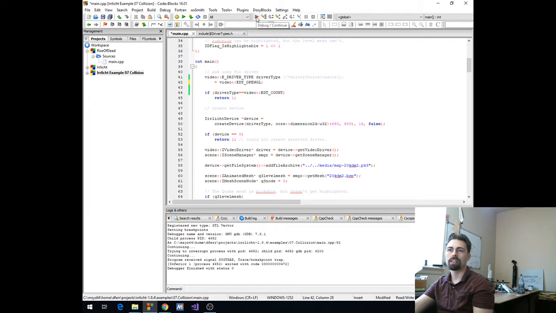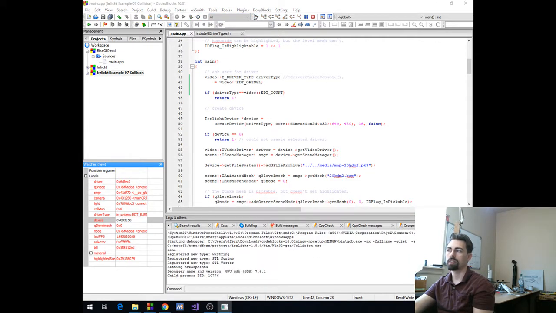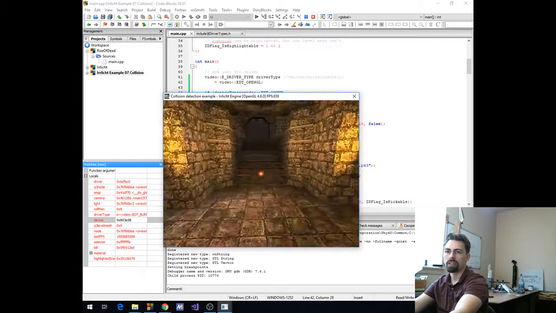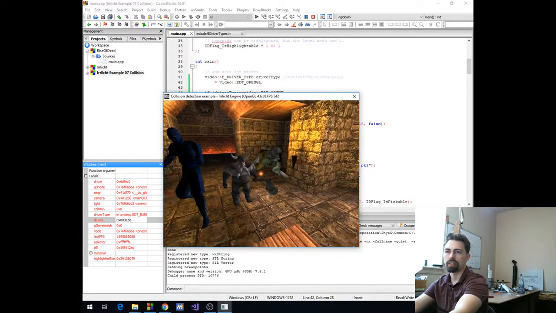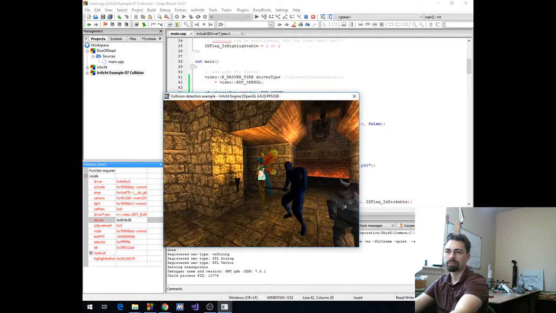Let's see if the OpenGL target will work. Okay, here we go. The OpenGL target's working, and you can actually select stuff. You see the triangles? That's where the target is. So you can select who you want.